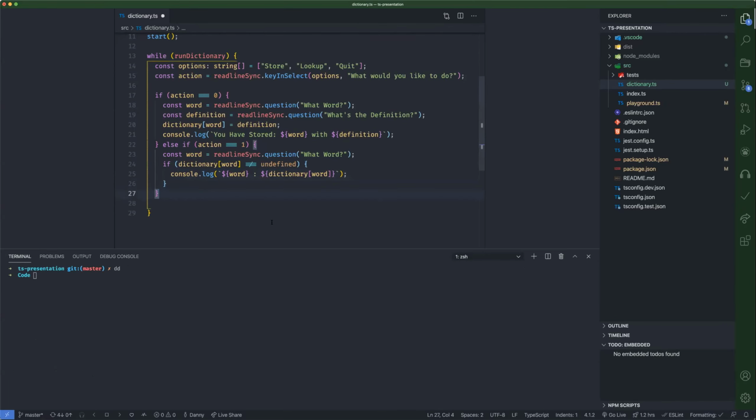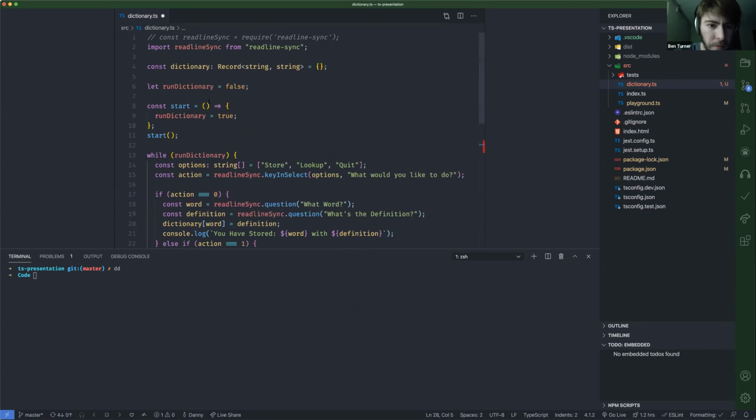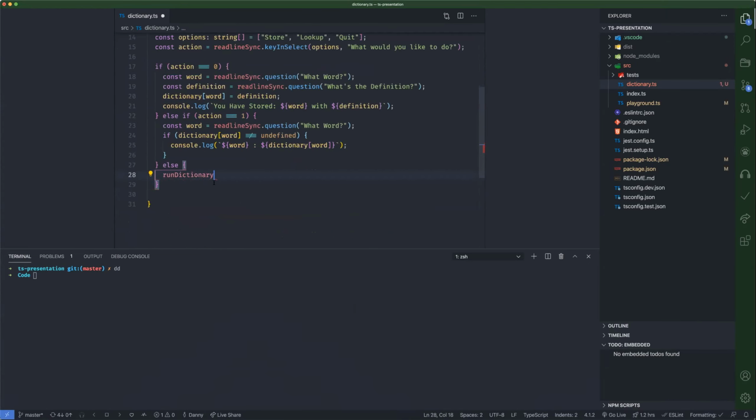So we have to add our else. First of all, when this code's running, you're not running TypeScript. You're running JavaScript. By the time it's runtime, it's no longer TypeScript, because TypeScript is not a runtime language. You could also just run a break. You don't really need the run dictionary value, technically.